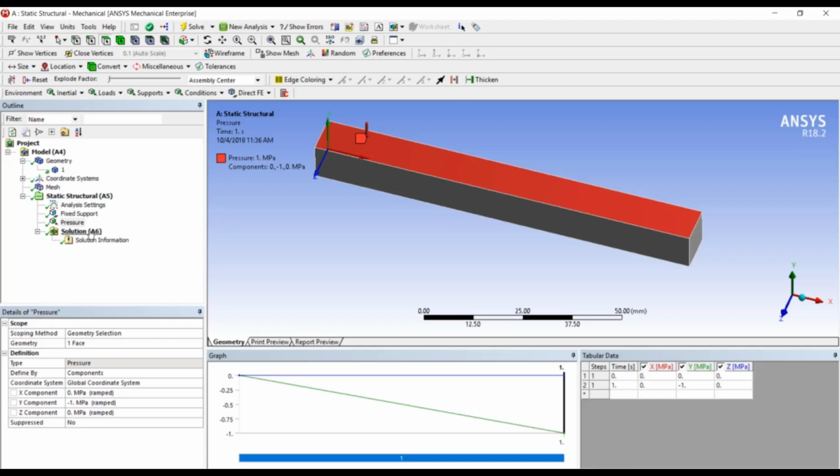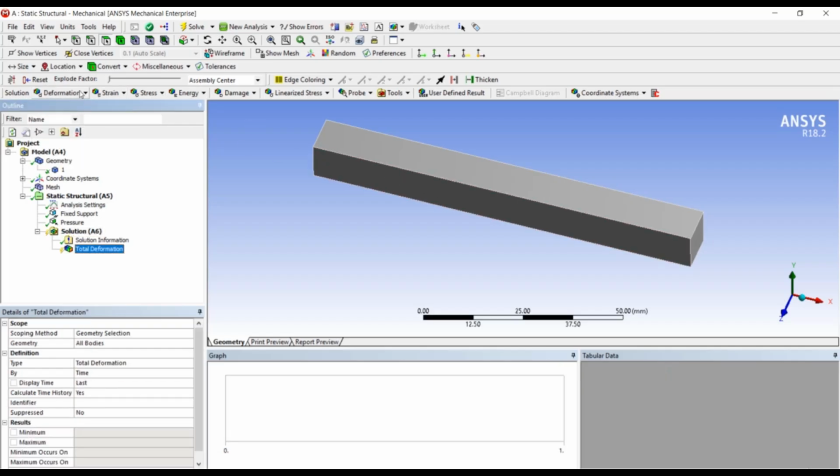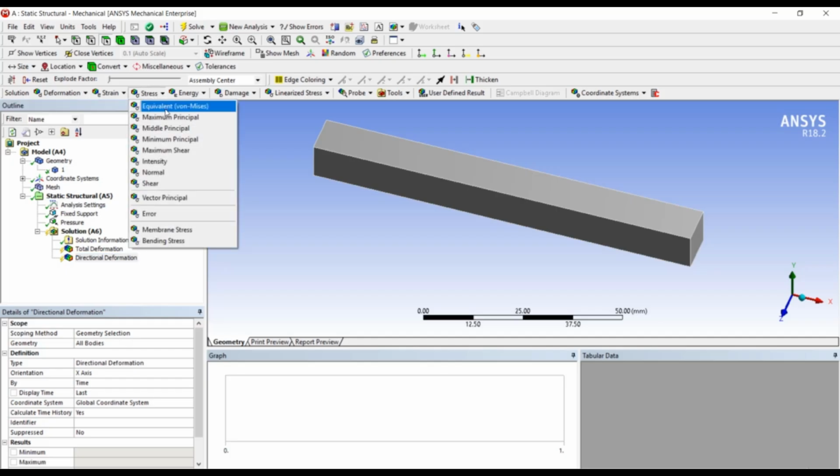Now see, once I have solved this problem, I am going to select the solution group from the outline. Once I select the solution group, I can ask for different sorts of results. For this problem, I am going to ask for a total deformation, and also a directional deformation. Then the next step is to find out the equivalent stresses or von Mises stresses. For that purpose, I am going to go to the stresses group and select the equivalent von Mises stresses.